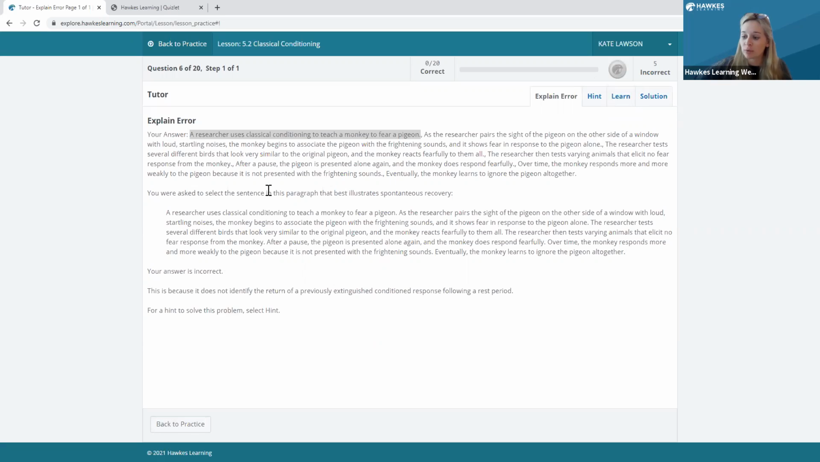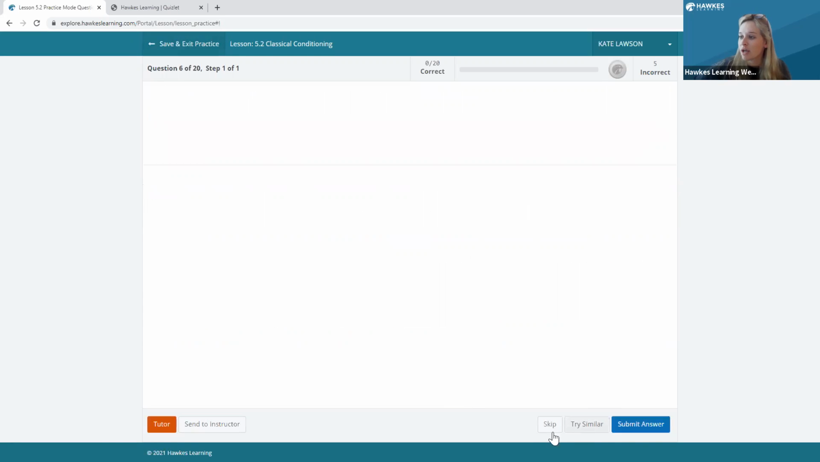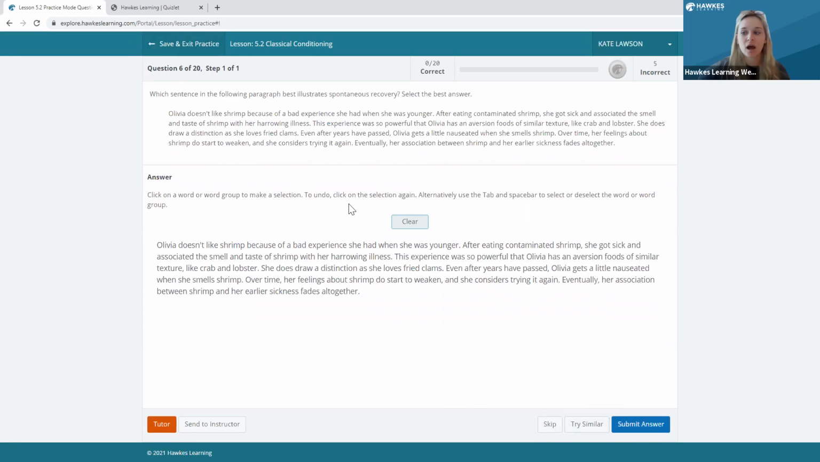So after you understand what you did wrong, you can click back to practice. If you want to try again, click try similar, and you'll receive a different question, but the same question type. So you won't get the same question twice or a specific example twice, but it will test the same knowledge, be the same type of question.